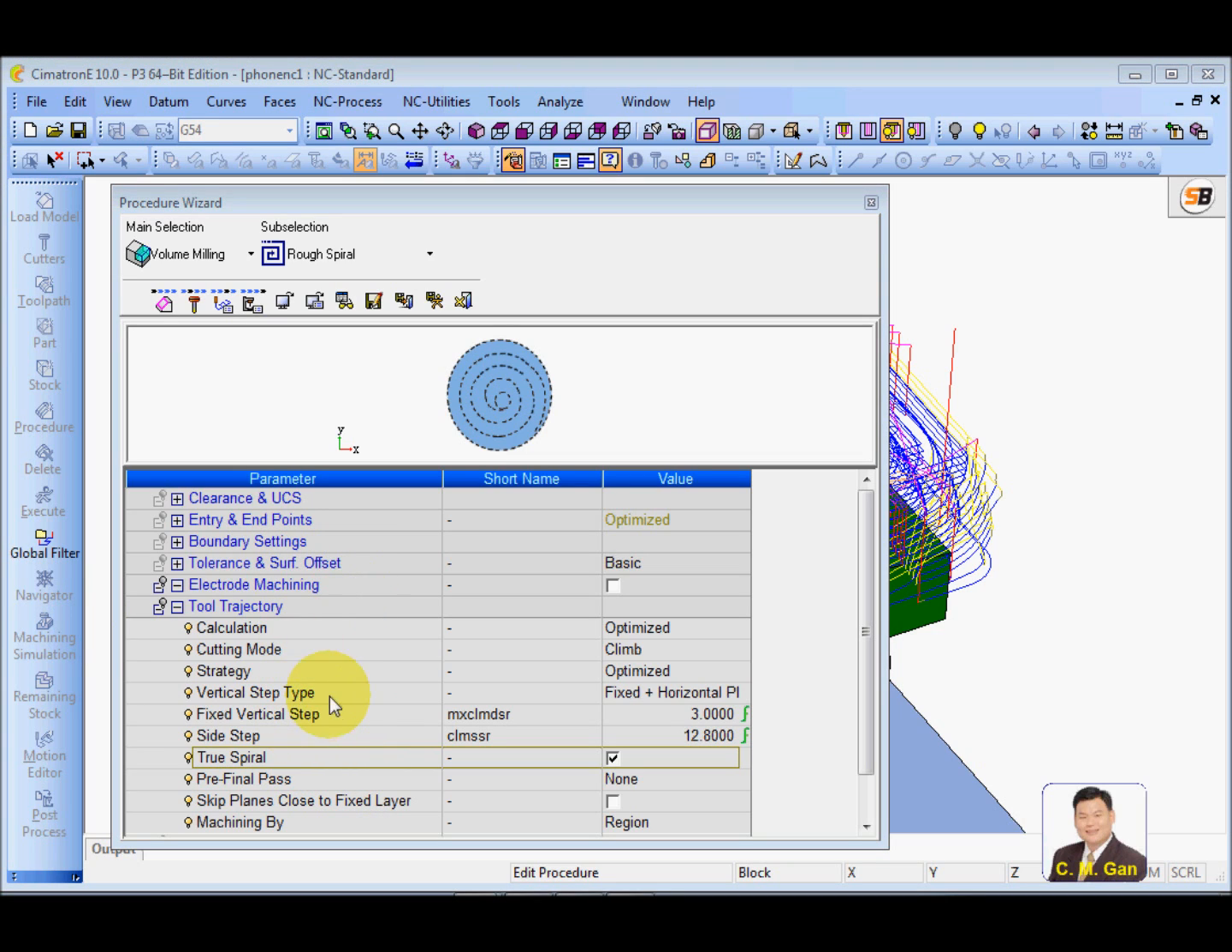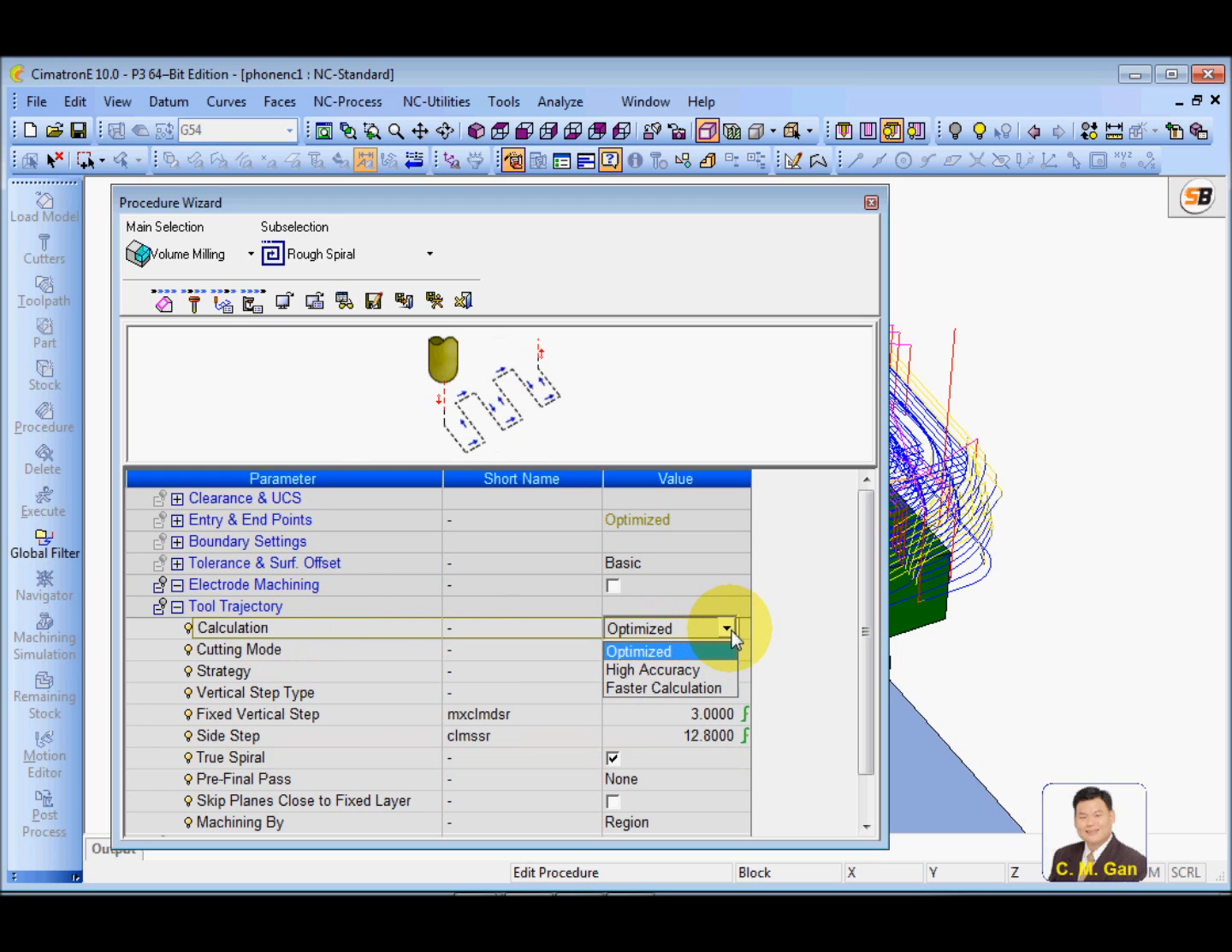The first thing we look at is the calculations. Okay, your options: you have high accuracy, optimize, or faster. What it means is that most of the time, of course, you use optimize. And if sometimes you need to have very high accuracy on the calculation of the stock, then you use high accuracy. You can press F1 to read more regarding these settings.